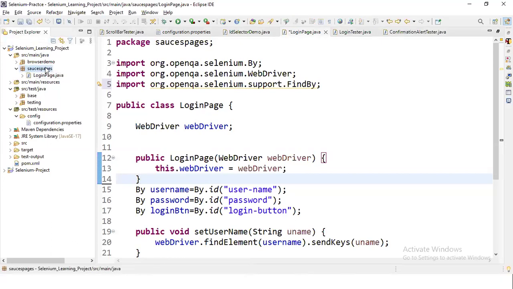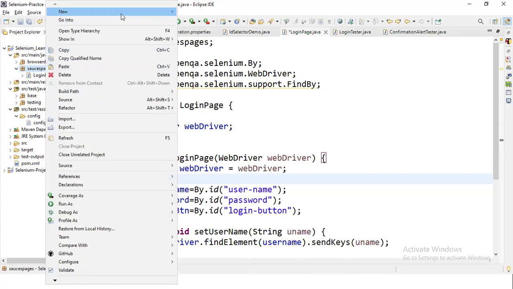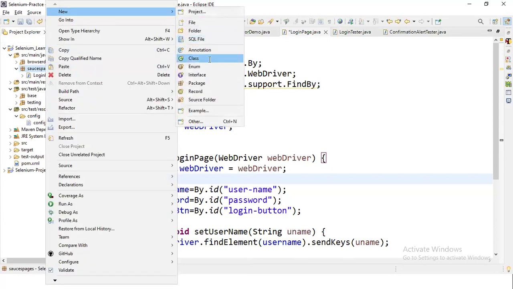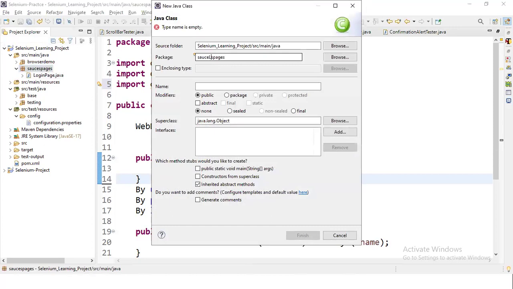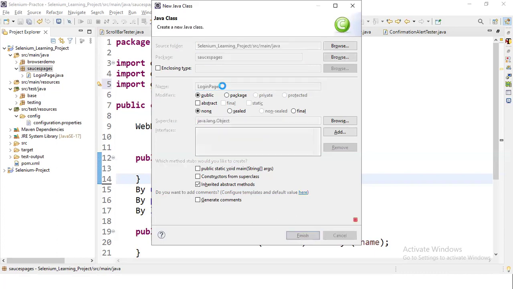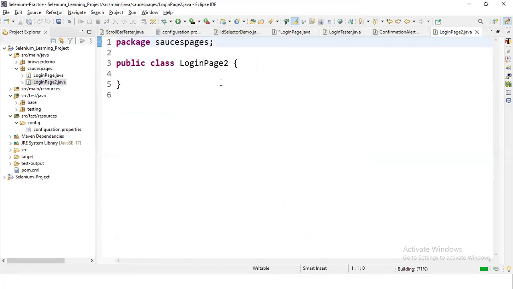Now I'm going to create one login page class. So right click, new, and create new class. Here give the class name. Class name I give the login page. So login page class we have already, so I give the name like login page 2. A login page 2 class we have created.